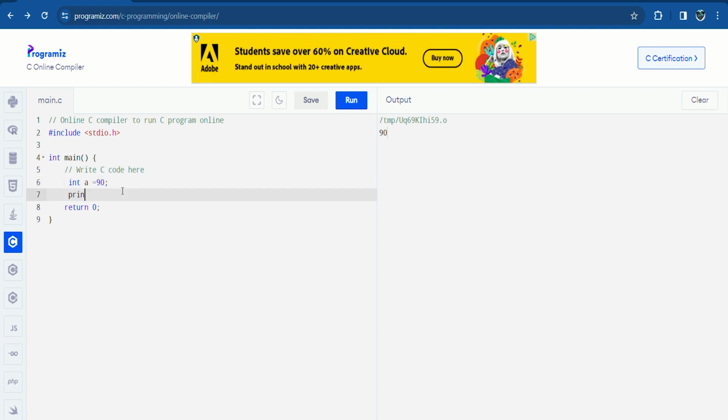I'm going to print this with the help of printf, which is an inbuilt function, using formatting, and put a semicolon. Let's try to run this. Yes, we have an output of 90.